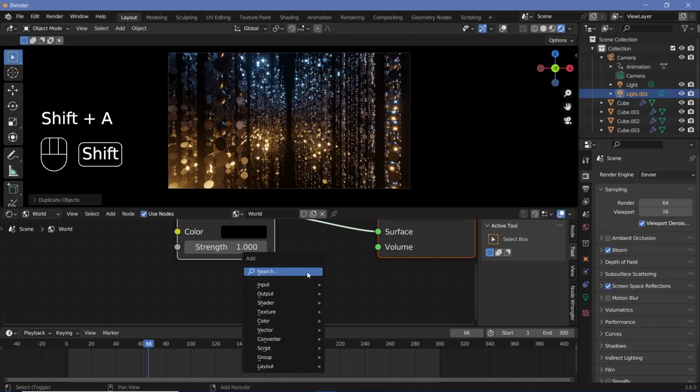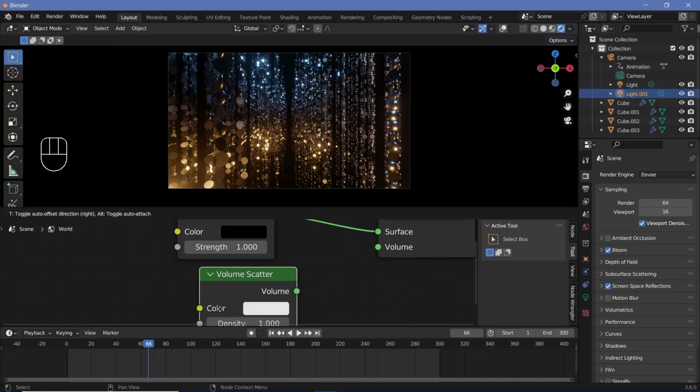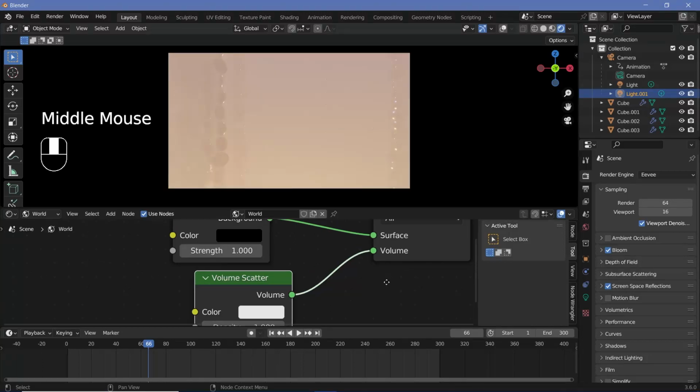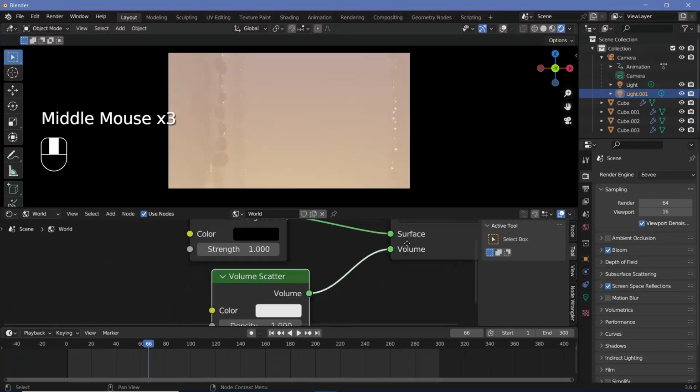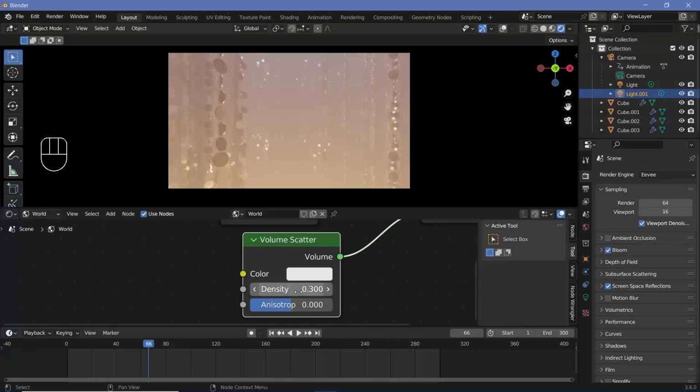Now let's press Shift A and search for a volume scatter node, and that's going to add in the volumetrics. So if we just plug this into the volume socket of the world output, we're going to have the volume way too strong. All we have to do is just reduce this density from 1 to maybe 0.3, and that should be good enough.